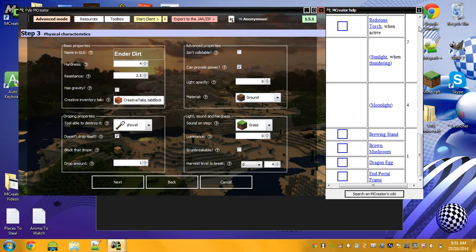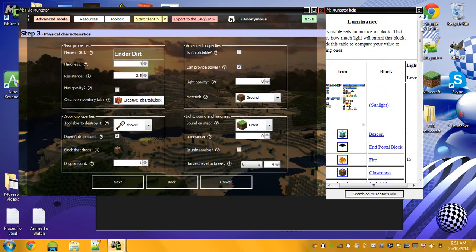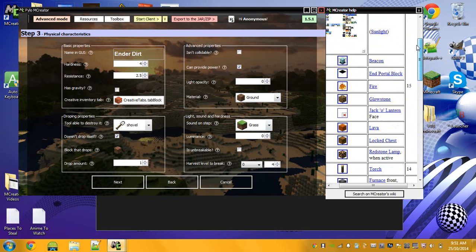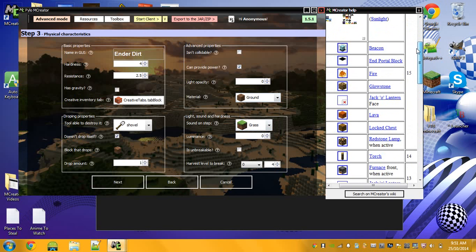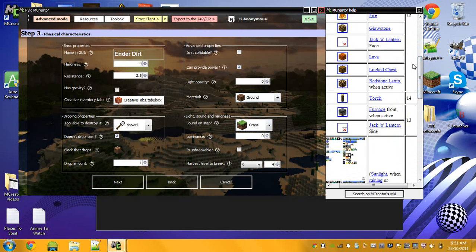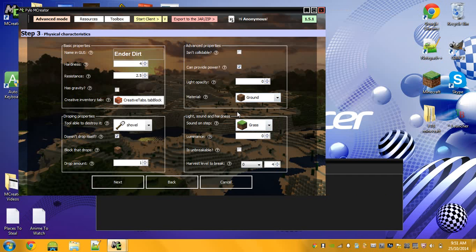Luminance is how much light the block emits. So stuff like fire, glowstone, redstone, and torches, they emit light. So I'm going to keep that 0. And you can compare it on the list by clicking that little question mark. Is unbreakable ticked, so it's unbreakable. Don't tick it, so it is breakable.